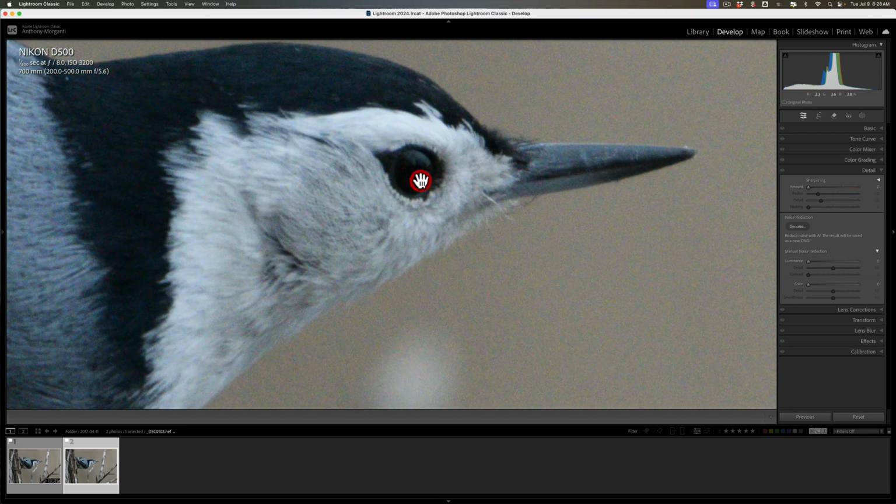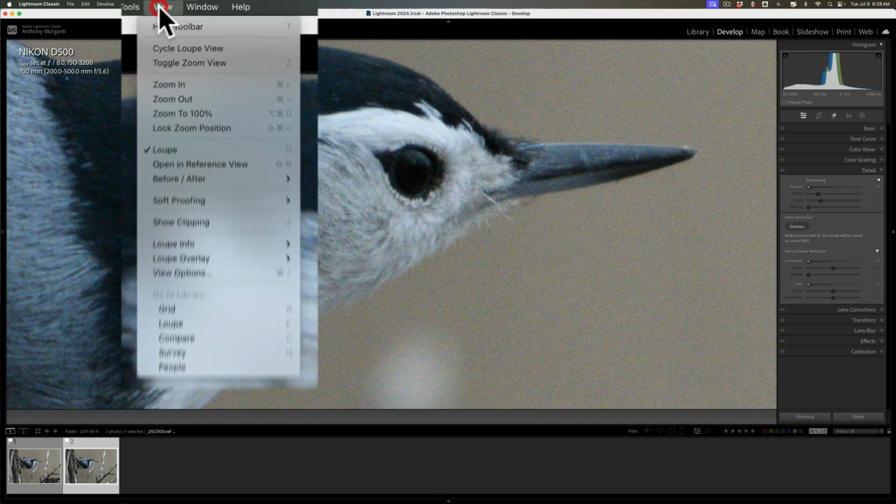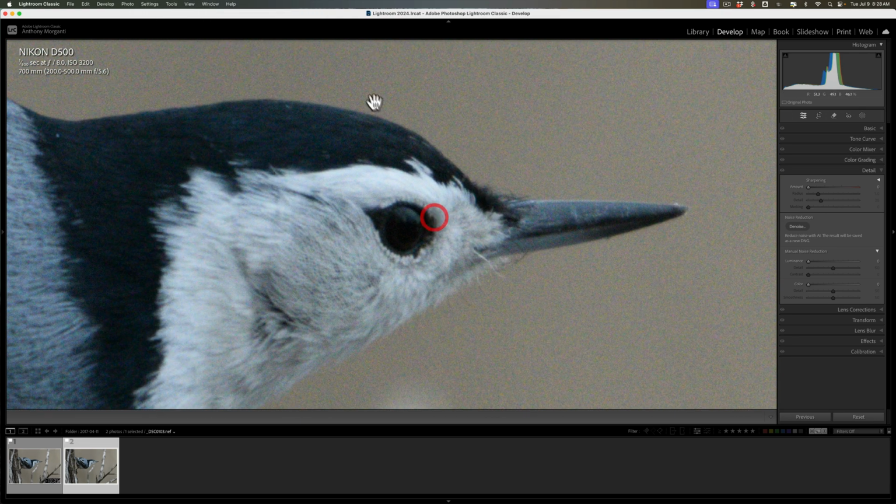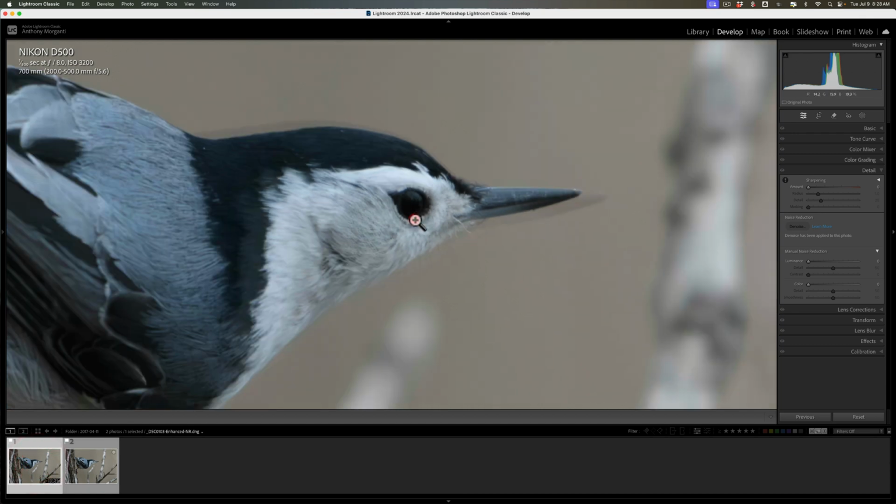So I'll zoom in. I'm going to go up here to View, and I'm going to lock the zoom position. So you could see that the original Nikon RAW file has a lot of noise. And we'll go to the now noise reduced image, and you can see that Lightroom did a fine job. So there's before and there's after. So I'll zoom back out. I'll just click on the image again.